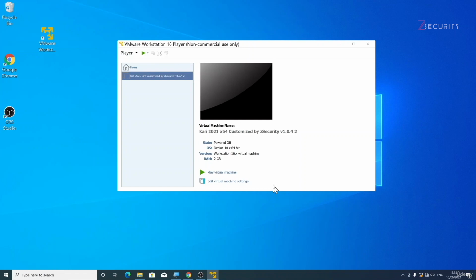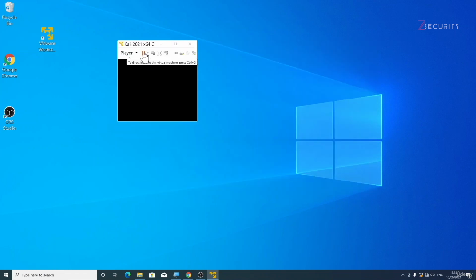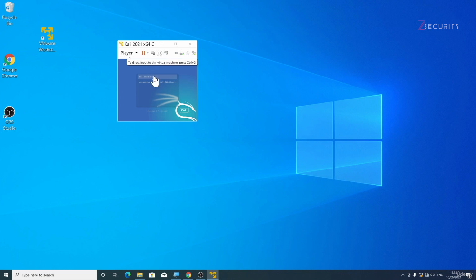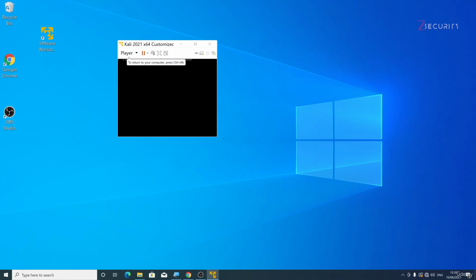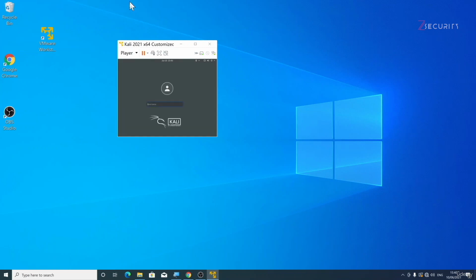But once you're ready to run the virtual machine, we're just going to click on the green play button to start it. Now I'm going to click on Inside and click Enter to start Kali. And I know it's starting very small. This is because I have a high resolution screen. It's probably going to start in the normal size for you. I'm just going to zoom in for you.